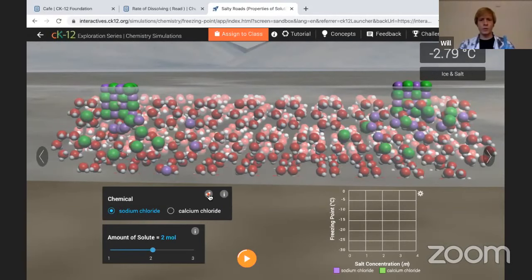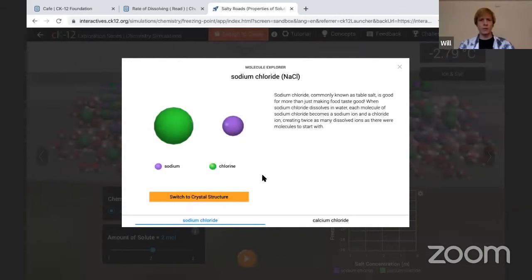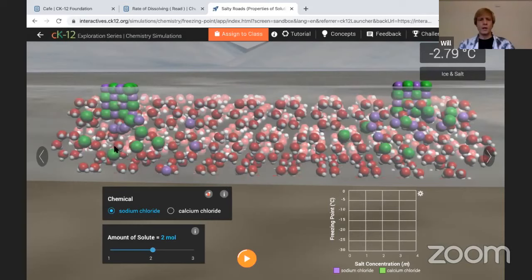One last thing before we go, we can look at our lovely molecule explorer and take a look at the crystal structure and the structure of sodium and chlorine, which is another great feature.